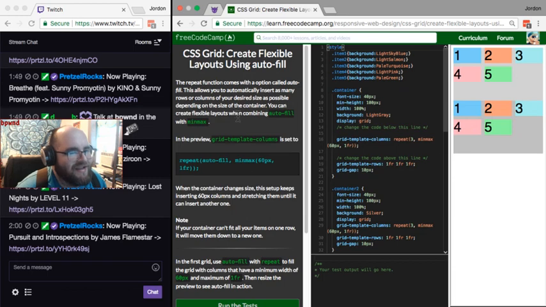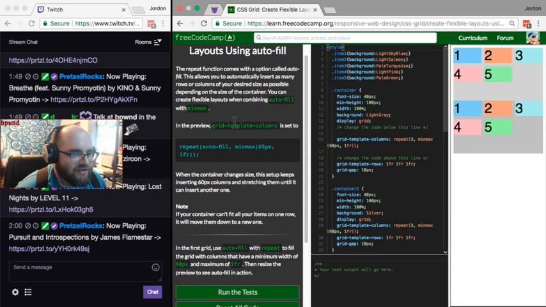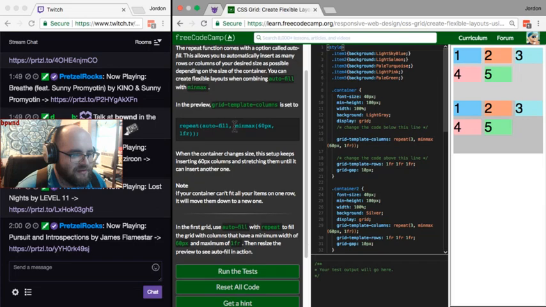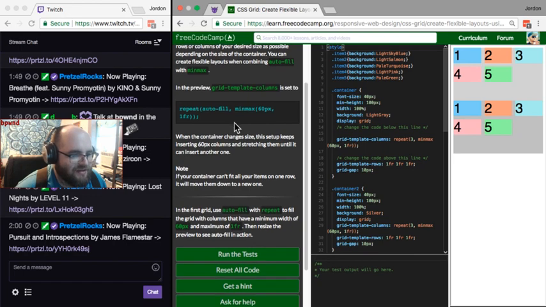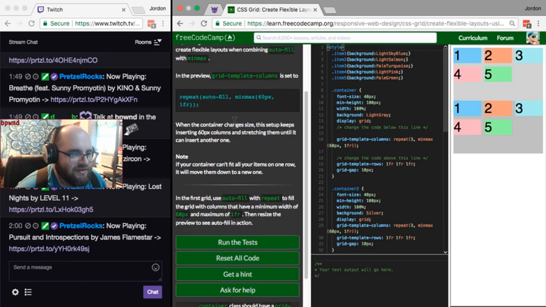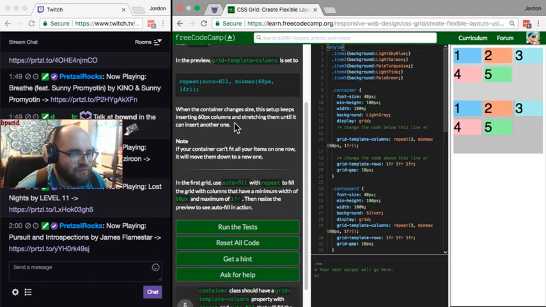CSS Grid, create flexible layouts using autofill. The repeat function comes with an option called autofill. This allows you to automatically insert as many rows or columns of your desired size as possible depending on the size of the container. You can create flexible layouts when combining autofill with min-max. In the preview, grid template columns is set to repeat autofill min-max 60 pixels to one fraction. When the container changes size, the setup keeps inserting 60 pixel columns and stretching them until it can insert another one. Note, if your container can't fit all of your items in one row, it will move them down to a new one.